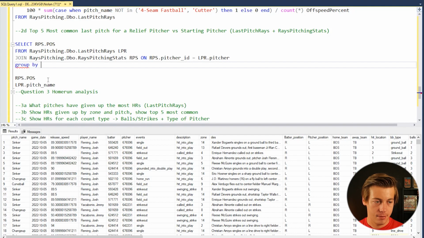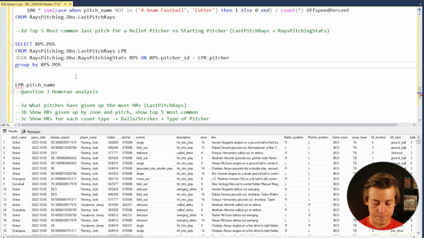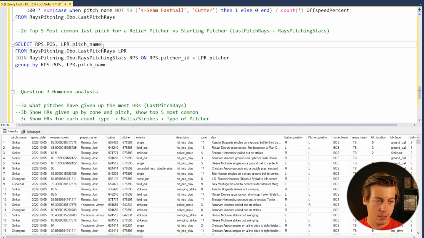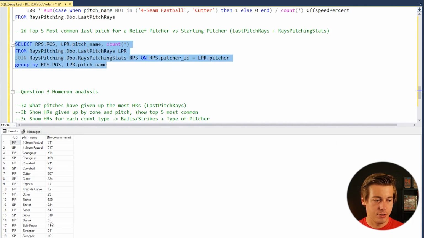So select, we're going to do a group by. We could group by both of these, right? And we could also throw both of these over here, and then also counts. I'm thinking that's going to be the easiest approach. Let's see how that shows up.